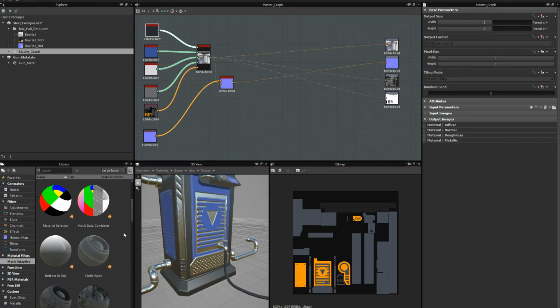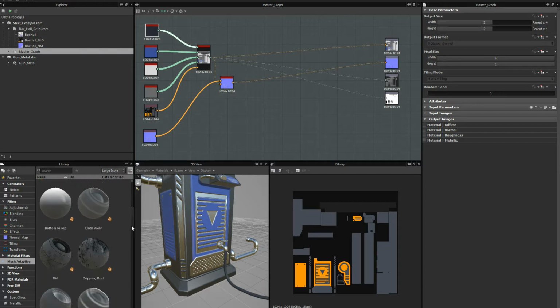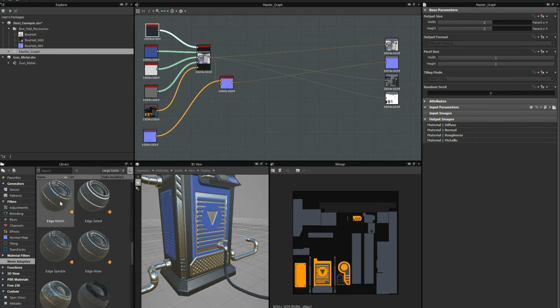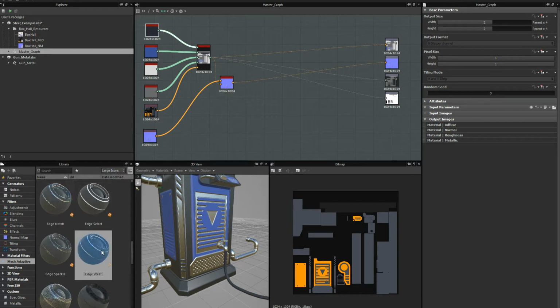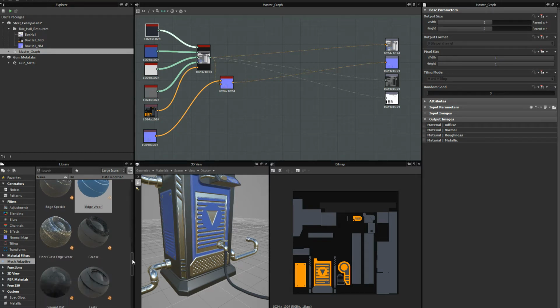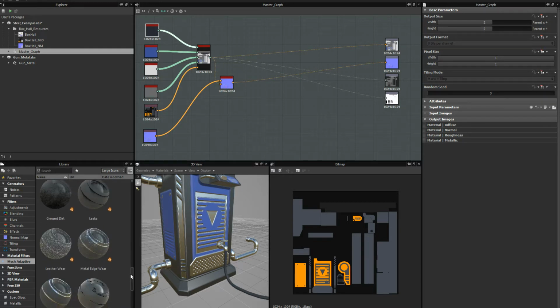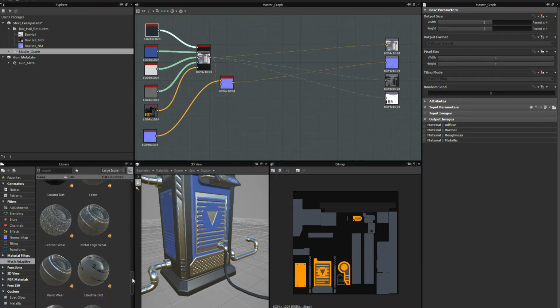Okay, so let's choose something like scratches. I'm going to start with scratches, and I'm going to add dirt and dust later. Here you have edge notches, you have edge wear. Notches are stronger cuts into the material. Edge wear is another option. We have metal edge wear. That might be a decent one.